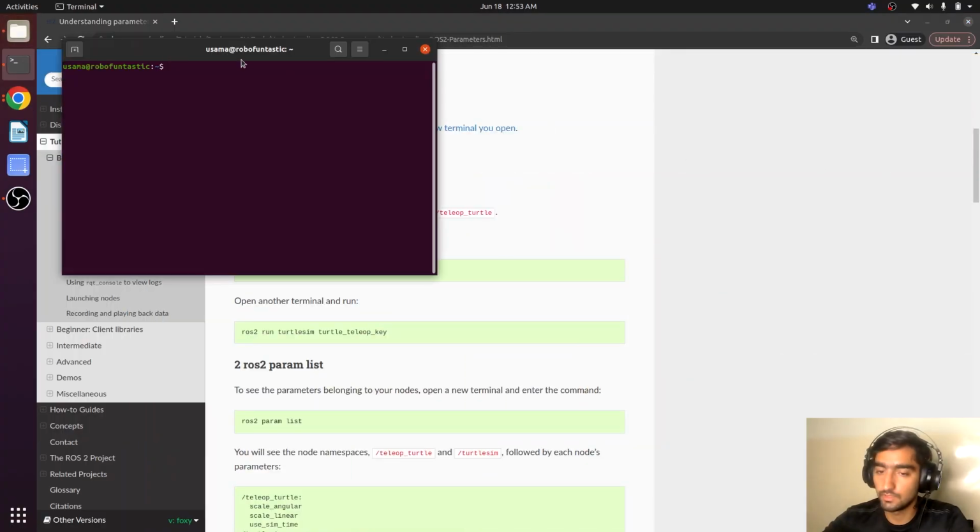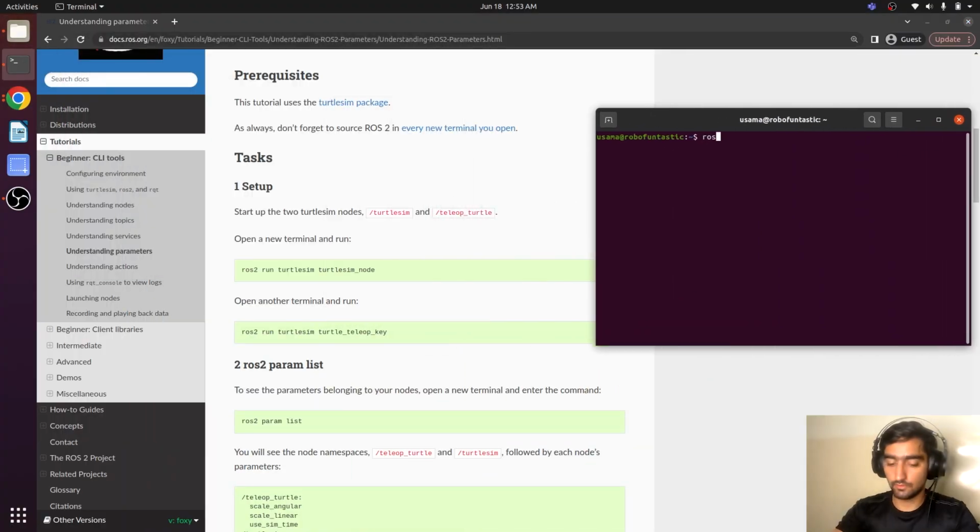Now we will learn about the parameters. Parameters are the configuration values of a node, and we can even change them during real-time operation. As usual, we will run the turtlesim node again.